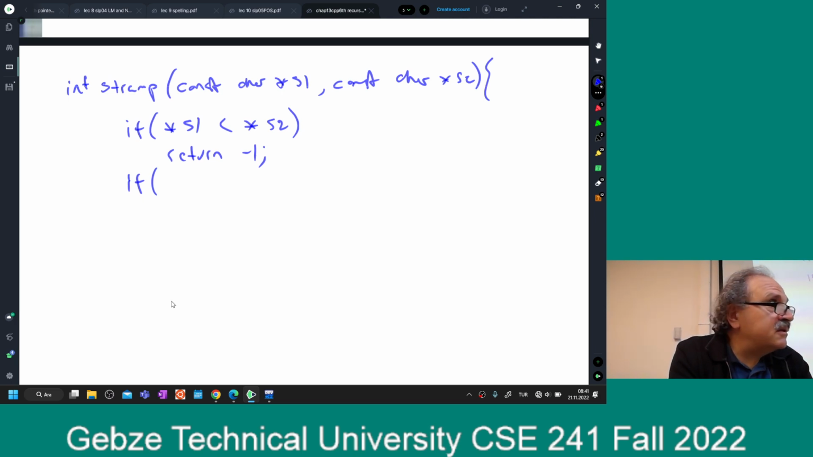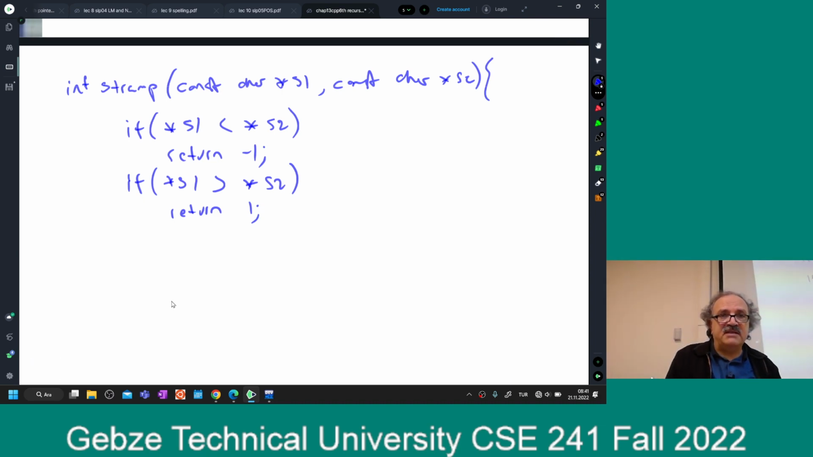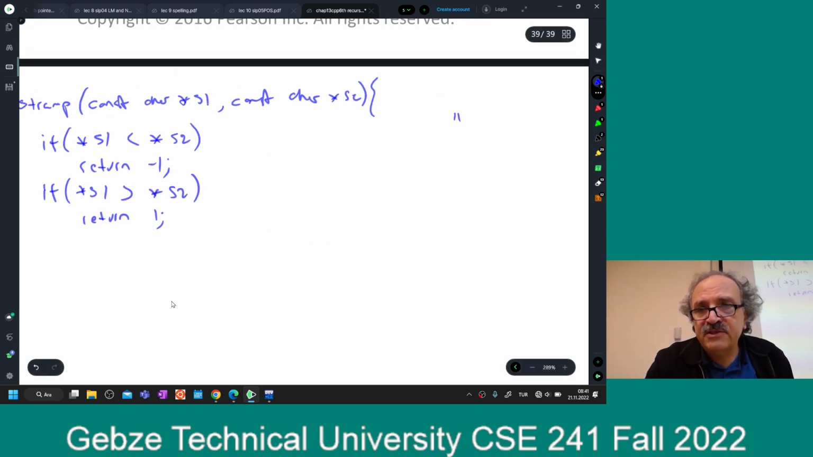So who is saying what? If S1 is greater than S2, return +1. Okay, so two base cases. I know how to return a -1. I know how to return a +1. Think about it this way: this is our string and another string. If it is A, B, C, D, E, and this is A, B, C, Z, Z, F, etc.